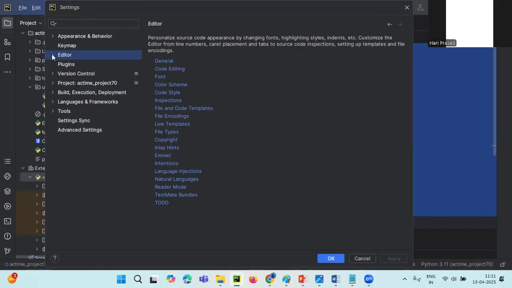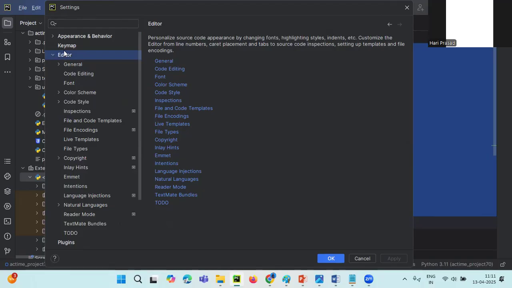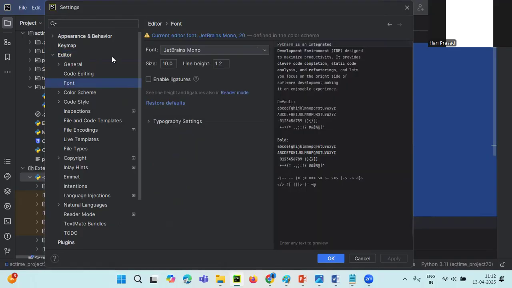Click on the Editor drop down. Here you can see one option, that is Font. Here also we have the same option. You can click either this one or this one, anything is fine. Click on Font. Currently the font size is 20. You can see the current editor font is 20. If you want, you can also change the style, but currently we'll talk about the size.